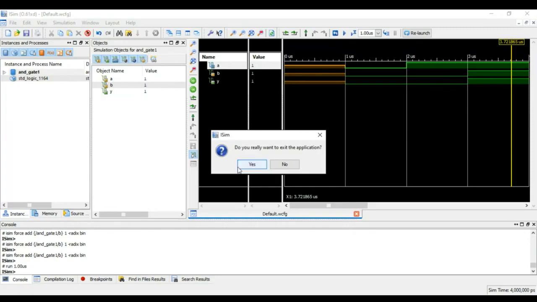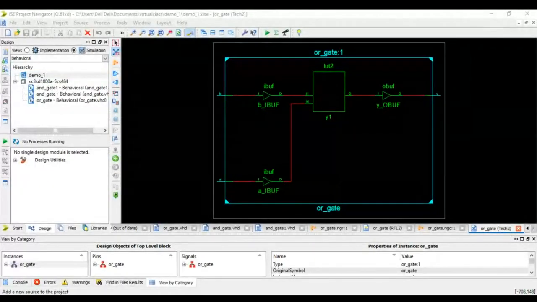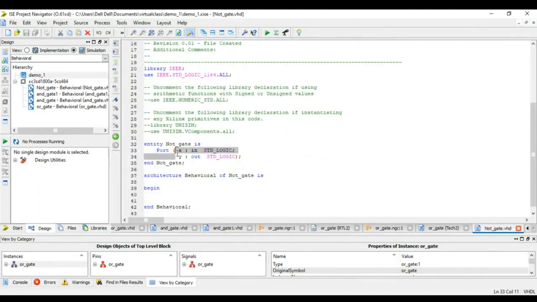Similarly, we will do the simulation for the NOT gate. Let me write the new source here. VHDL module NOT, that means inverter. Next, you have only one input and one output. The output is Y. Next, finish. After begin, we write Y gets not of A, semicolon.